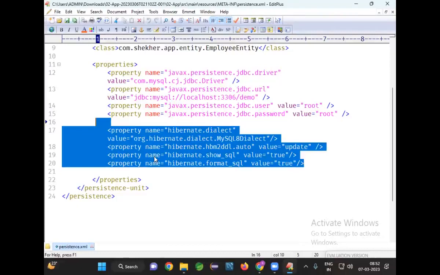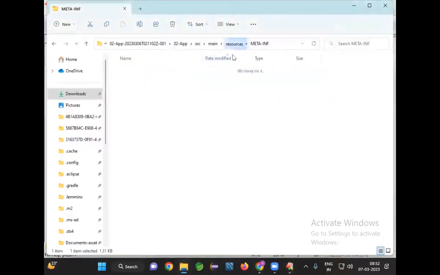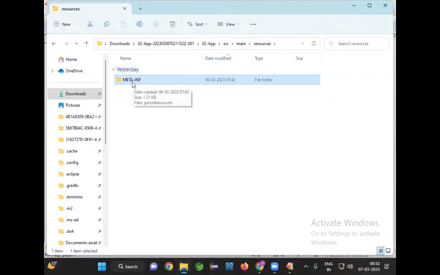But what's the file name here? Persistence.xml. What is the file name there? Hibernate.cfg.xml. This file and that file look almost the same, right? With very small changes. Where should I keep this file? Under META-INF. What's the folder name? META-INF, in capital letters. Where should I create the META-INF folder?